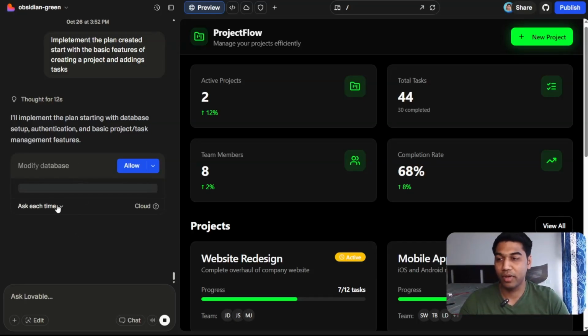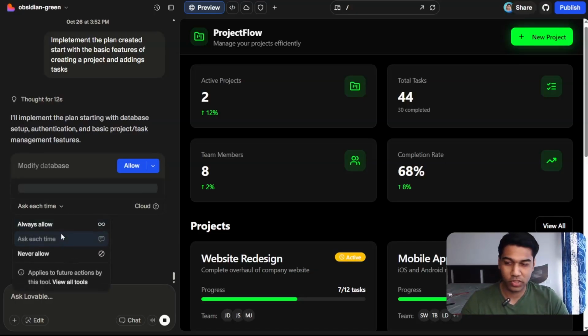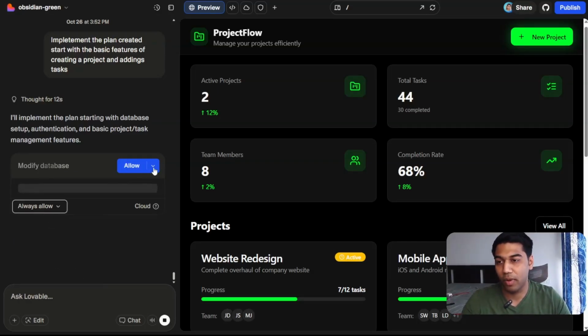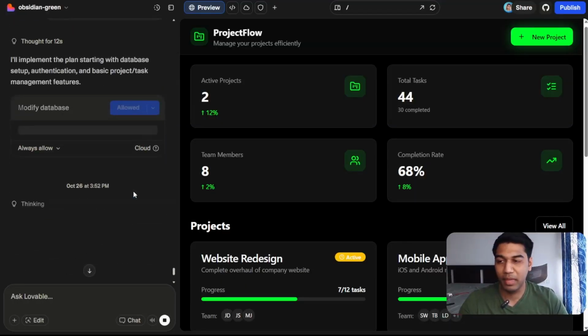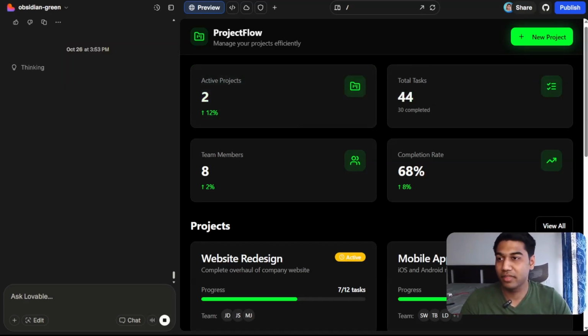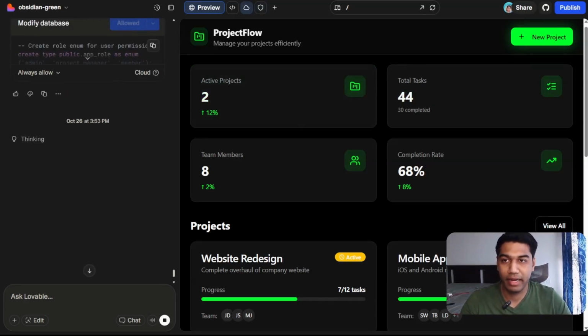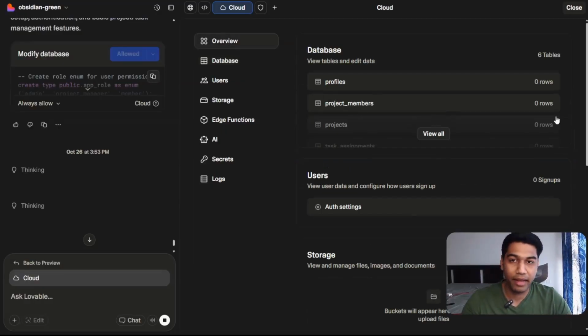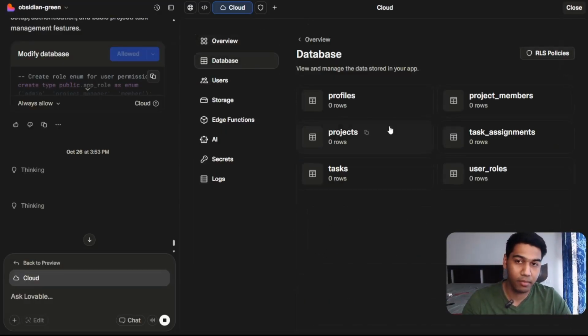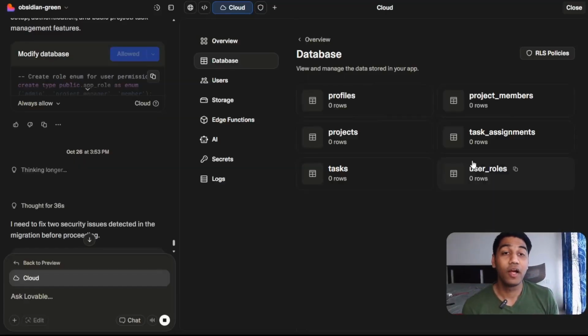Now it's going to obviously again ask you to modify the database and everything else. I would request you to switch this to ask each time, but if you're just building it for the first time and you want to experiment around, I'm just going to select always allow and select allow again. Now it will automatically be able to edit the database, add tables and everything. So coming to databases, while this is happening, if I just come here and click back again, we don't get the enable cloud option anymore. We land up here in overview, and now you can select database and you can see different database tables created.